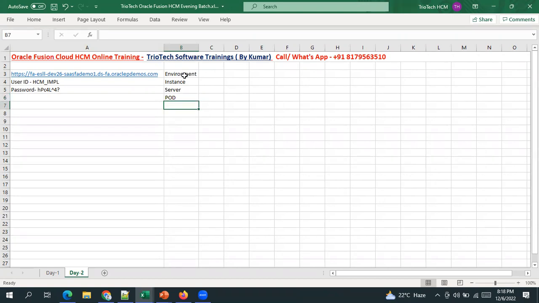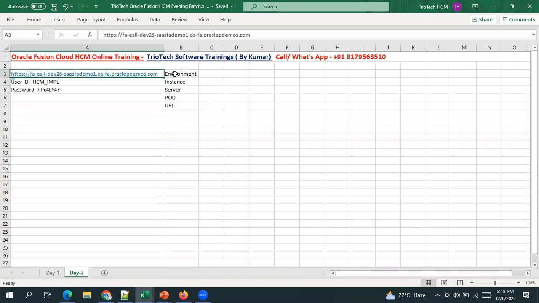In real-time experience, when you start working in a project, people will be calling the product by different names. Sometimes they will call it an environment, sometimes an instance or server or pod, or you can call it just a URL. In regular layman terminology, you can even call it a URL. There are multiple names, but the product will be delivered in the form of this URL.